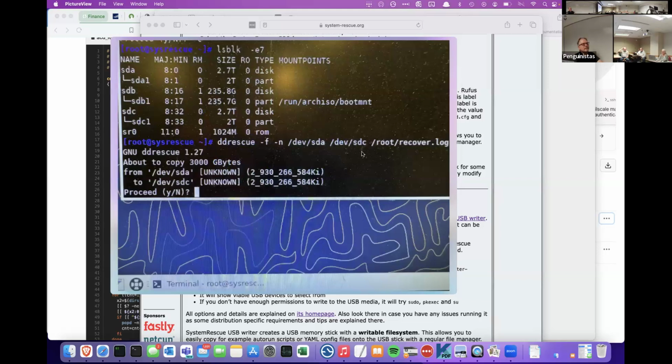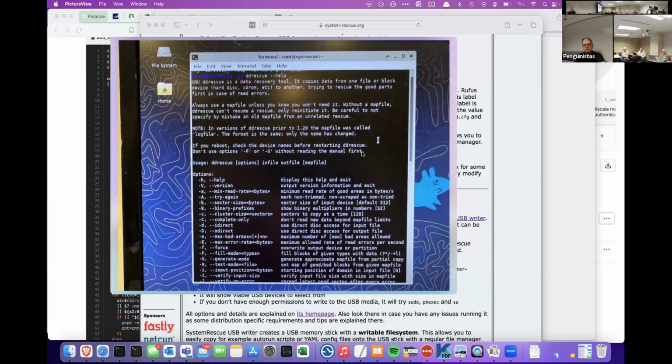As you can see, if I go back to it now, there are quite a bit of options that ddrescue has, as far as being very specific on how you want it to copy. How do you want to do it?